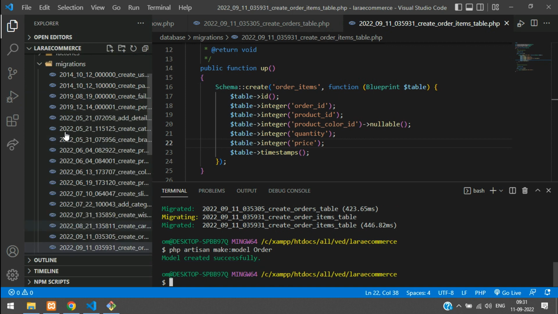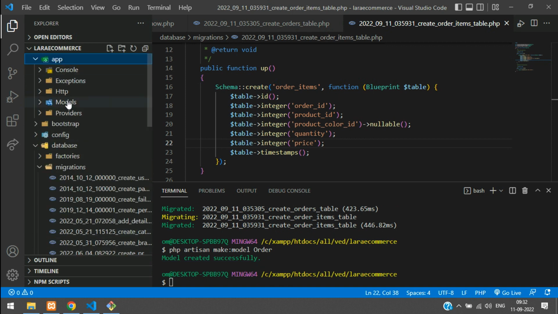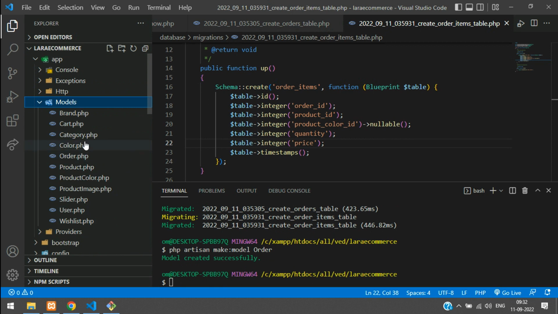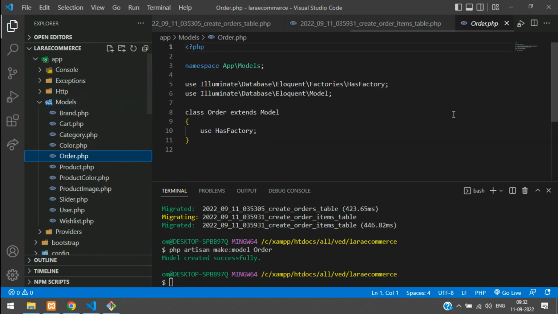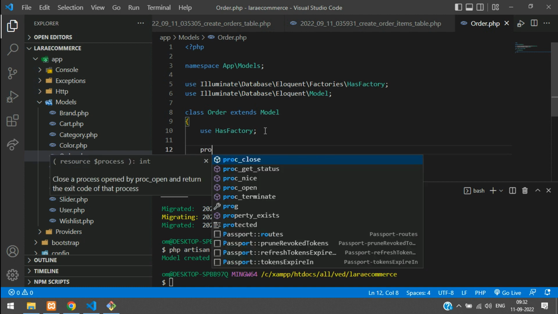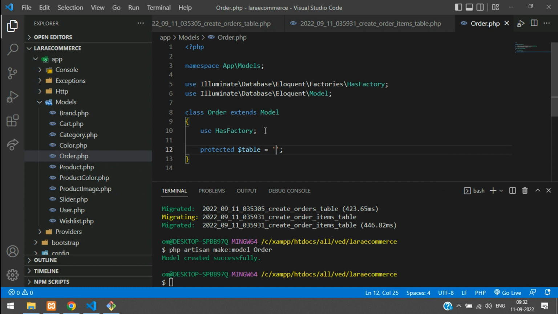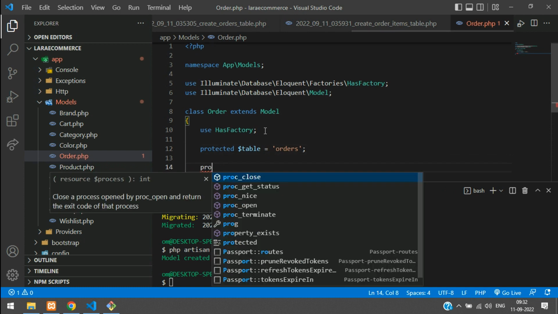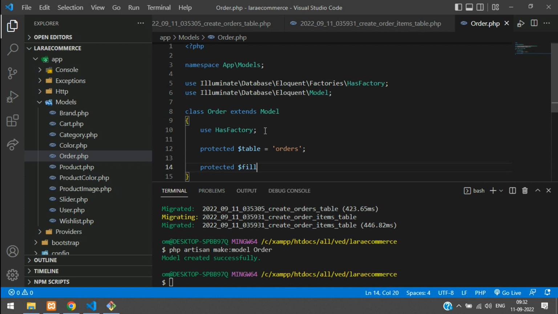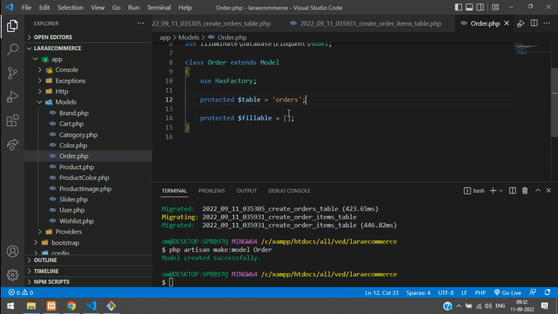So let's move back to the app models and your Order.php. Okay, so Order.php is here. And now guys, let's add the table. So it's orders table, and now let's add all the fields. $fillable. Inside this fillable you add all your remaining fields. Here you paste.